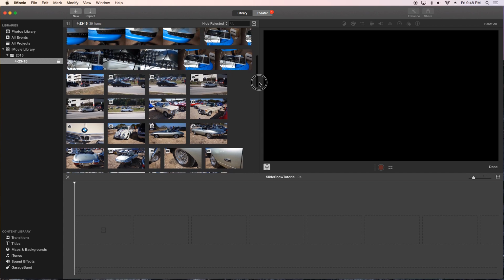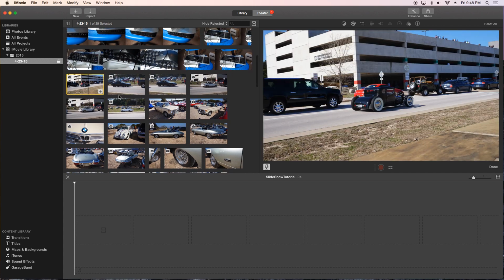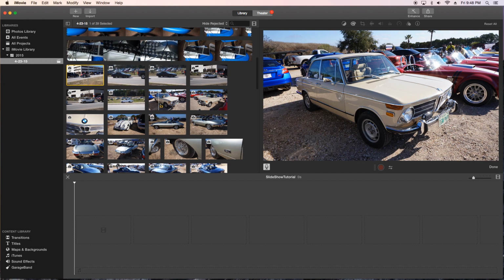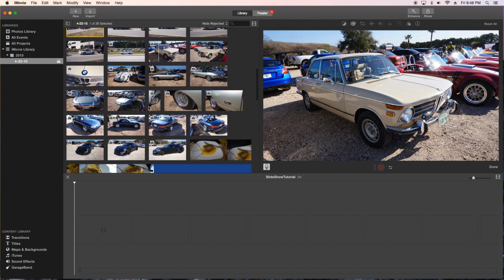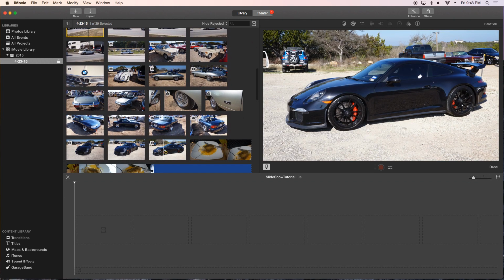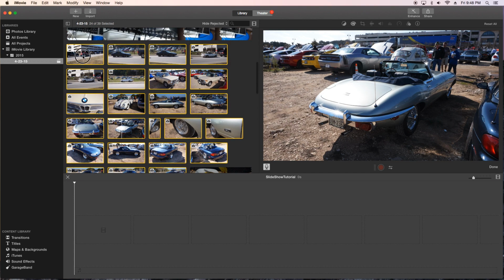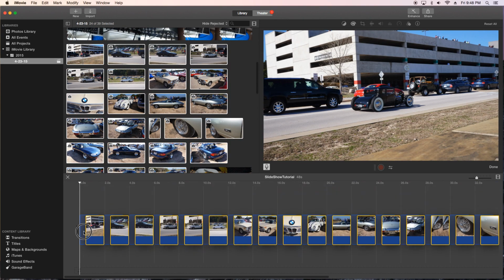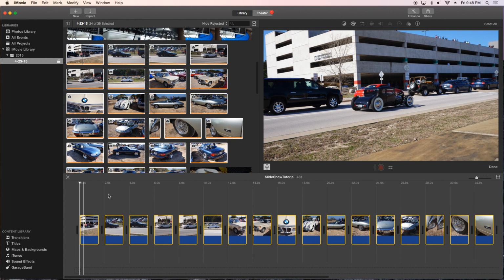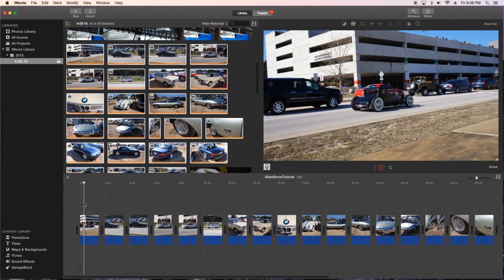Okay, so now what I'm going to do is I'm going to do the same thing. I'm going to click on one. Then I'm going to go to the bottom one of all the ones I want to do. And I'm going to hold down shift and click. And it highlights everything in between. Then I'm going to click, drag, and drop those buggers in there. And you'll notice they are actually 2 seconds each. 2, 4, 6, 8, 10, 12, and so on. Okay. So now we have our photos in there.